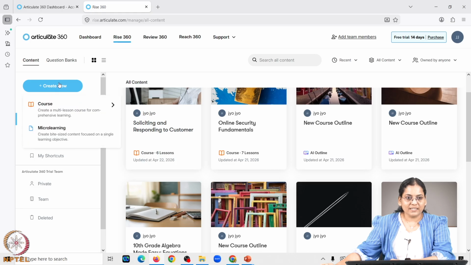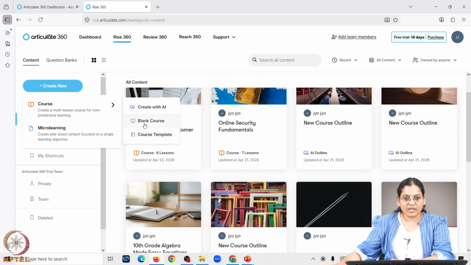We'll just click create new course, where we get two options. The first one is a course and the second one is microlearning. In a course, we can create a multi-lesson course for comprehensive learning. Here again, we have different options: create with AI, blank course and course template. We can directly use the course templates, or we can create our own template, or we can create the course using AI. First we'll start with the course template.